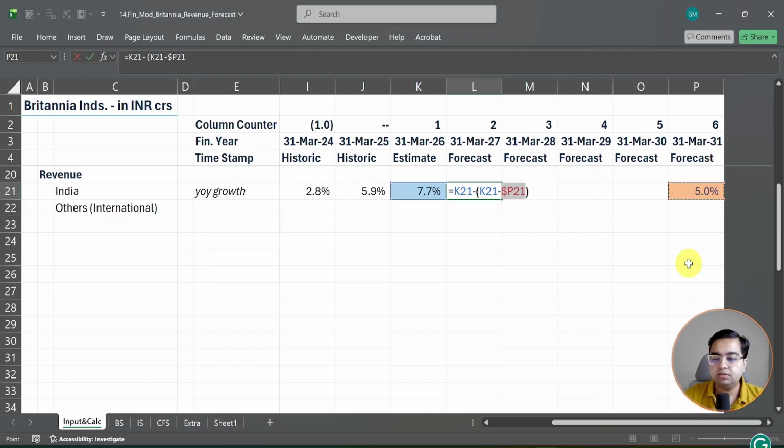I close the bracket, I divide, again start my value. So basically I need to have those time intervals. So I select this P2 and freeze it completely. So $P$2 minus just the column counter for previous cell, K2 in this case. And I make sure to freeze only the row number, not the column number. So K$2, I close the bracket and I press enter.